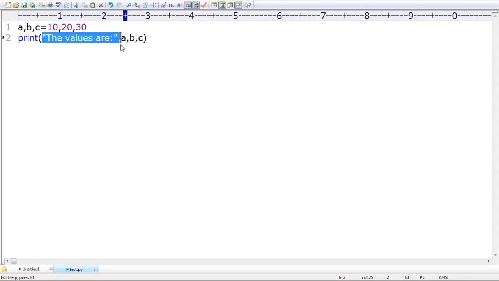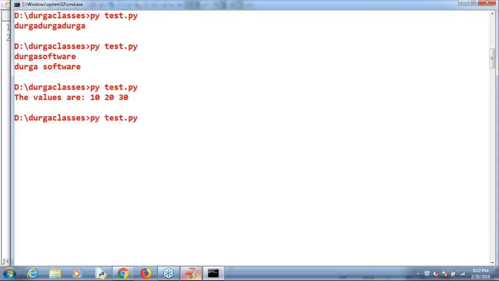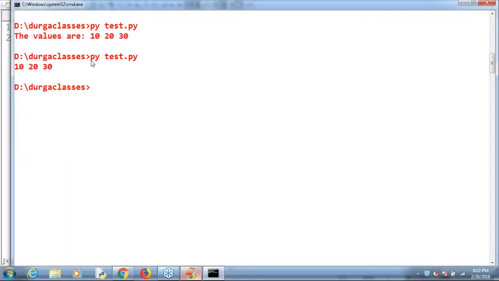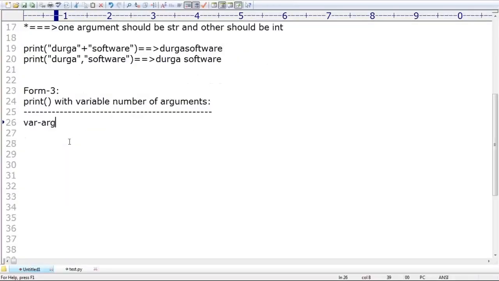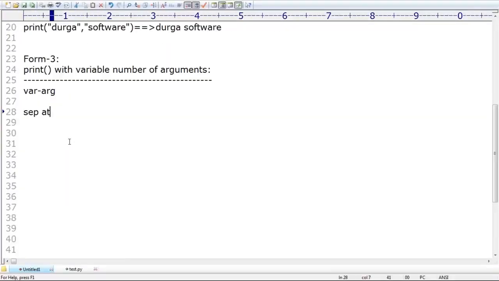If I take a comma b comma c, what is the output, sir? 10 space 20 space 30 by default we are going to get. Boss, I don't want space. I want comma in between. Then how can you do it? Then we should go for the sep attribute.